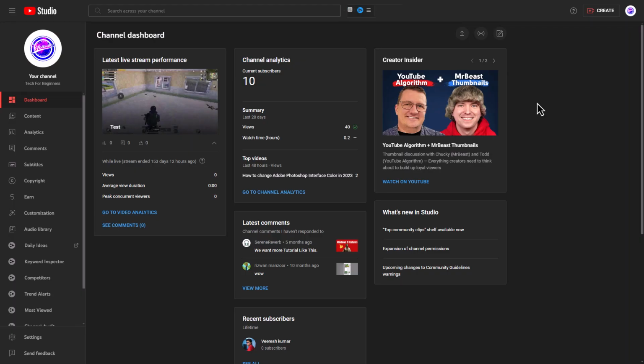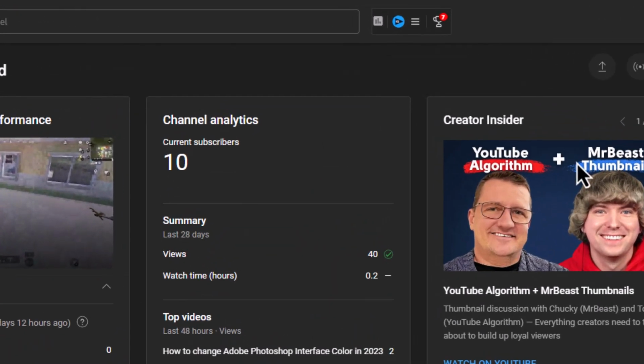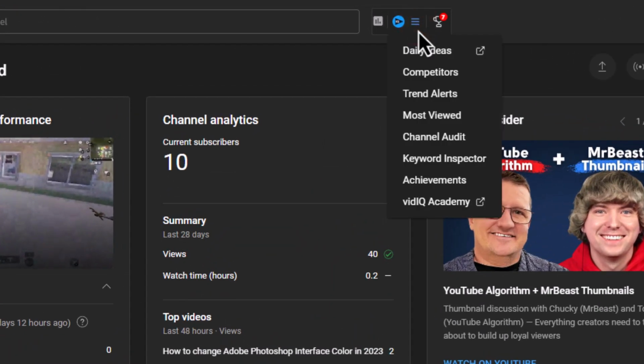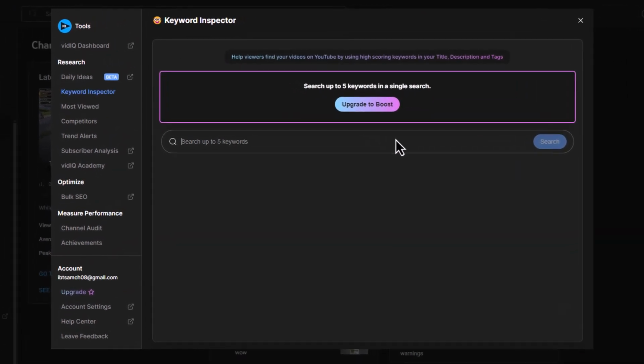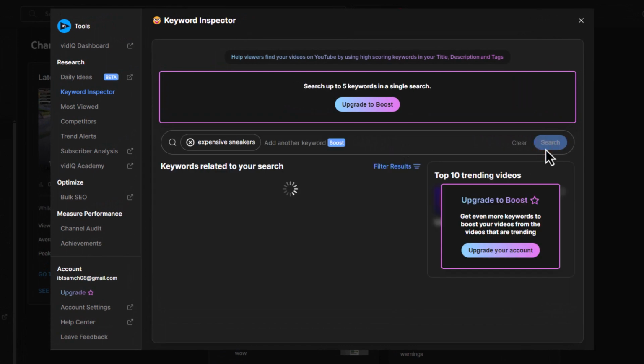Now move towards the next tool, VidIQ. Similarly to TubeBuddy, install the VidIQ extension into your web browser. Then in YouTube Studio, click on the VidIQ icon at the top bar. Next, click on the Keyword Inspector. Here in the search bar, provide the desired keyword you wish to explore the details for. Then click on the Search button.